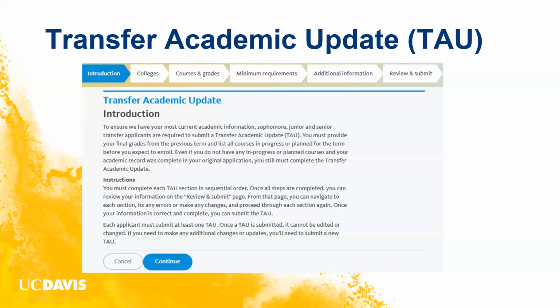So even if an applicant is not currently enrolled and all information was submitted on the original application, all transfer applicants are required to submit the TAU. So even if you finished last spring and you're not taking any more classes, you still need to submit this TAU. It is required. The next couple of slides are screenshots of what the TAU notification will look like and also what you're going to need to fill out.